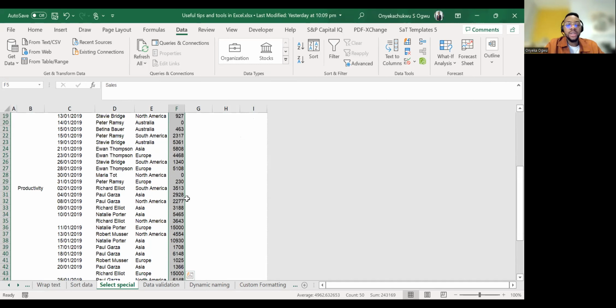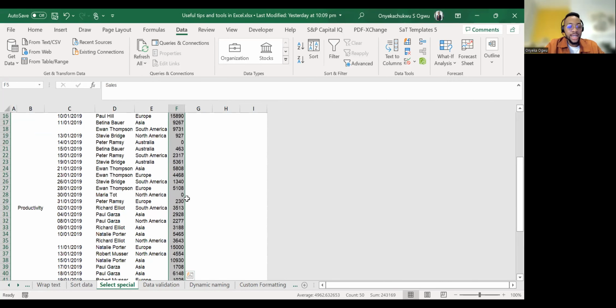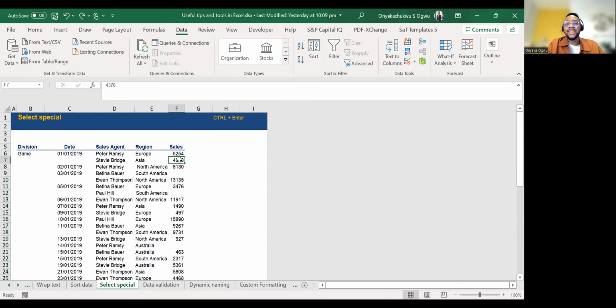Very straightforward. Anywhere there was a blank space, Excel replaces it with 0. Very simple. But I said there are multiple ways.